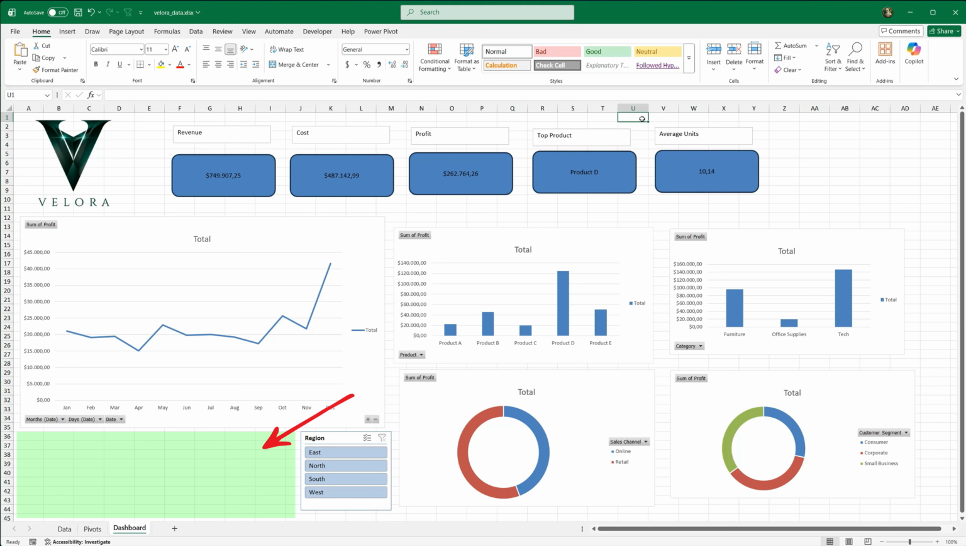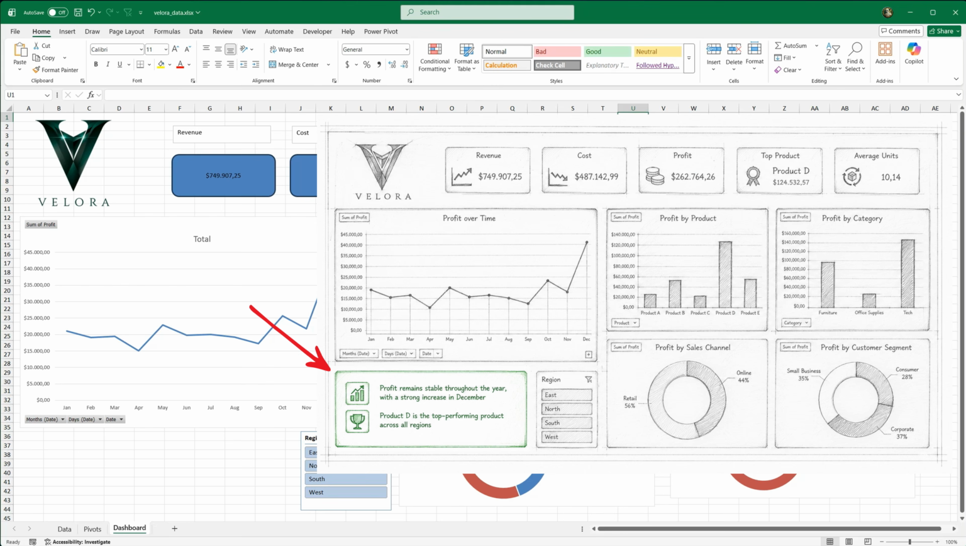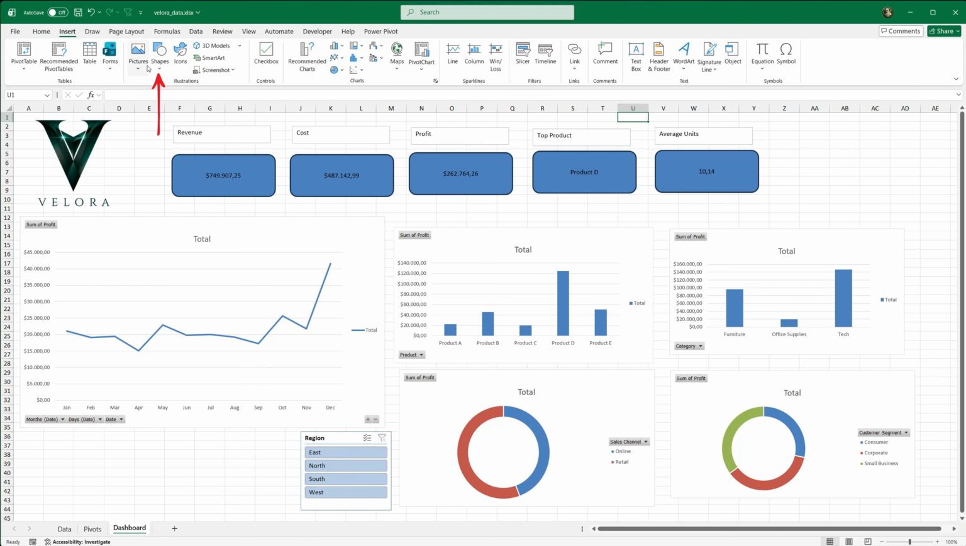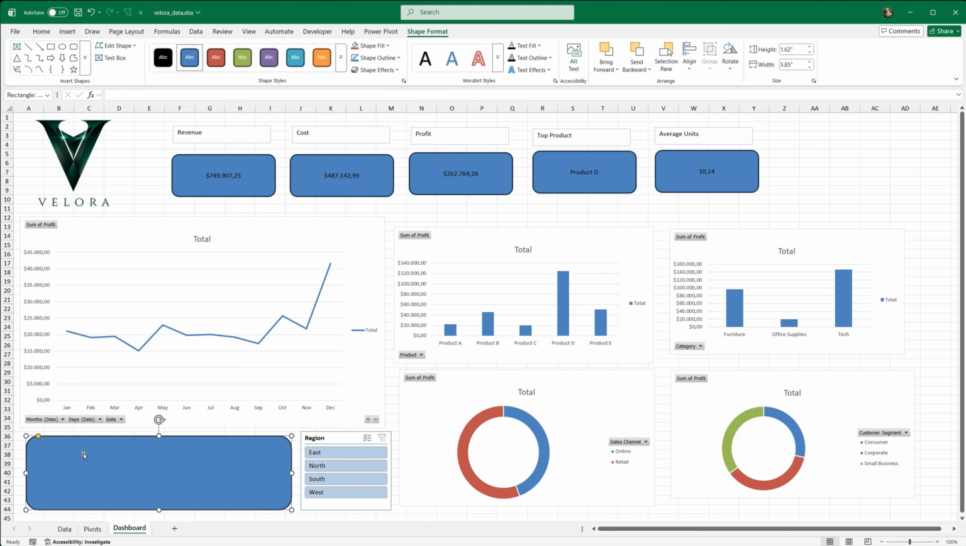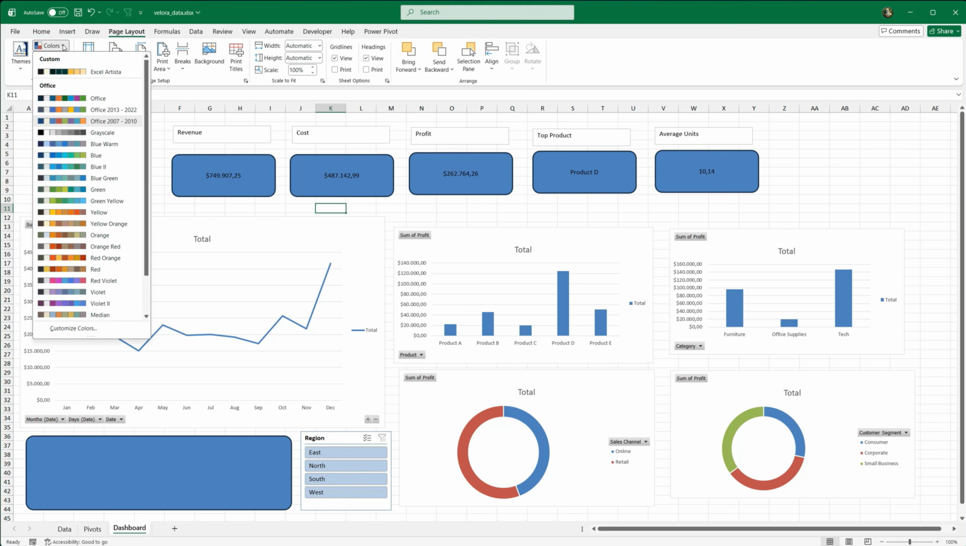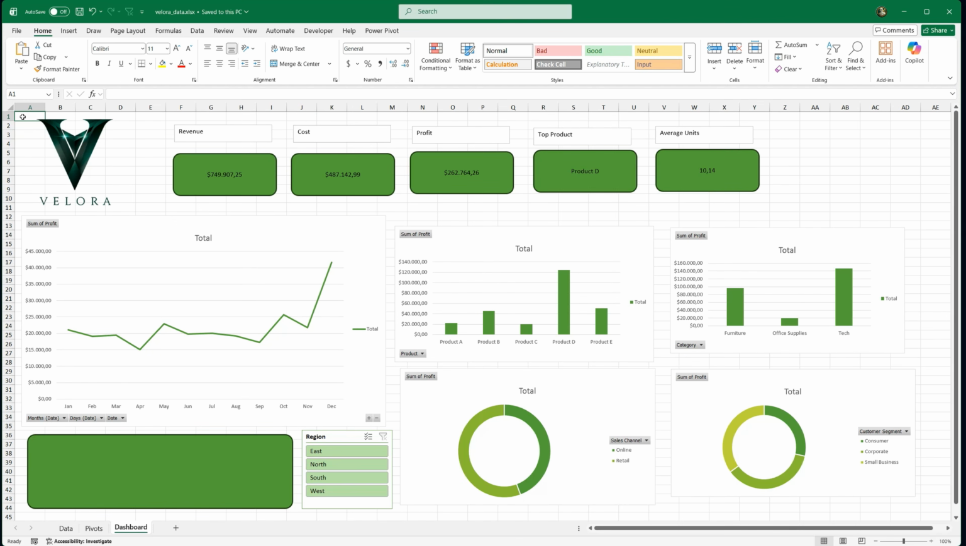In this lower left corner, we can also insert another shape where we'll place a few key insights from the dashboard. And finally, let's change the colors of the workbook to something closer to the Velora brand identity, even though later we'll fine-tune the exact colors and styling in more detail. Now let's add some precision.